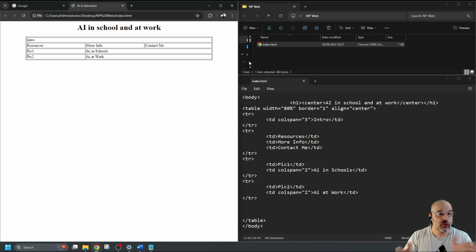Okay, so I've created that. And right now, what I need to do is go and get that information and throw it in there. So that's the next step. I need to find the information I've got for my intro, the information I'm going to put for AI in schools, the information I'm going to use for AI at work, and my pictures. Once I've got that, I'll be able to modify this. Okay, let's go do that quickly.